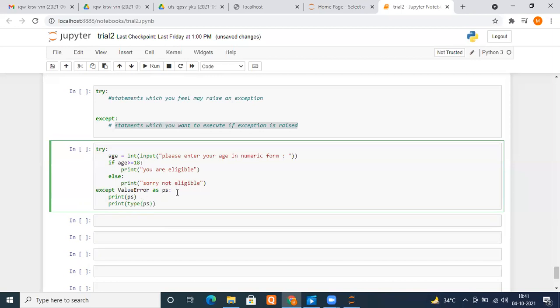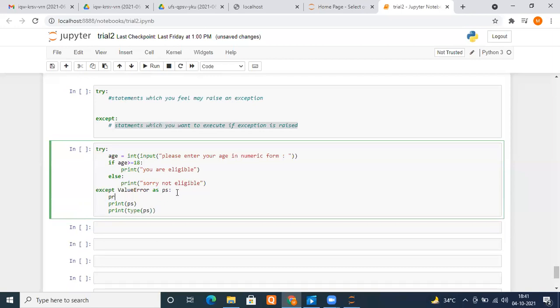Okay, and before that, you also want to say print, hey, you entered bad data, or you can type it this way: enter data is not numeric. Is it fine? Enter data is not numeric. This thing I want to show, and the details of the error that has occurred, I've shown that.